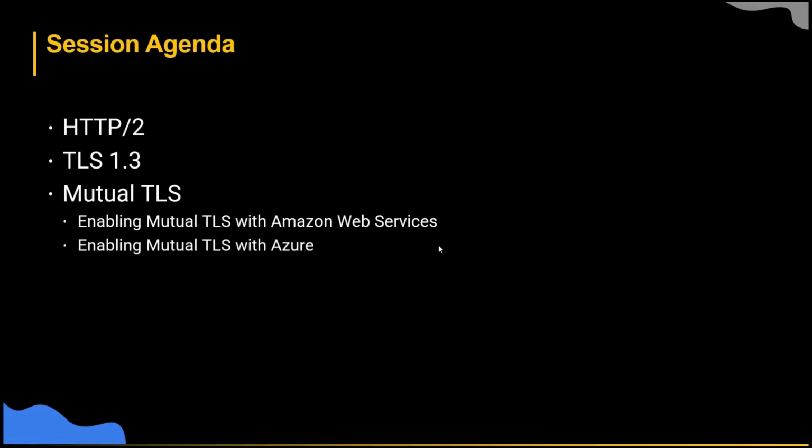And this is the agenda. First, we're going to look at HTTP 2. Then we're going to look at TLS 1.3. And then finally, we're going to look at mutual TLS. And we're going to take a couple examples of how to do that, one with Amazon Web Services and one with Azure.